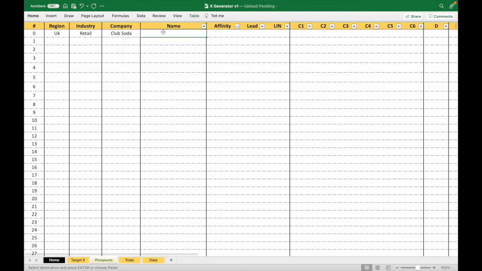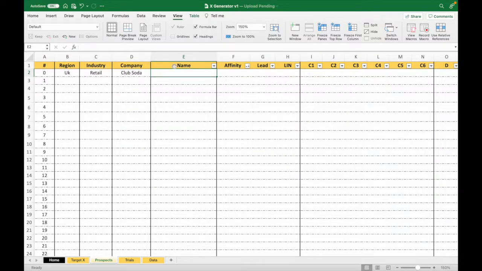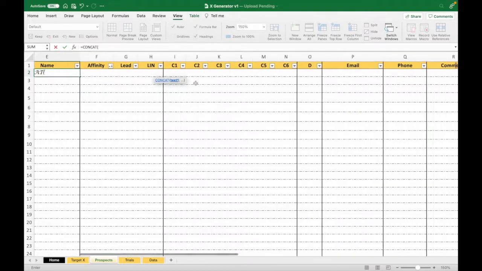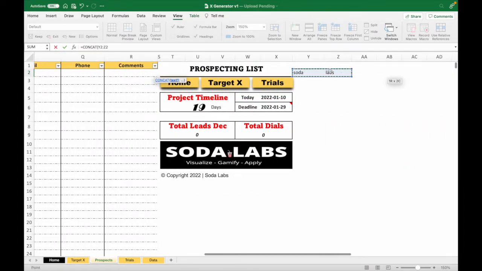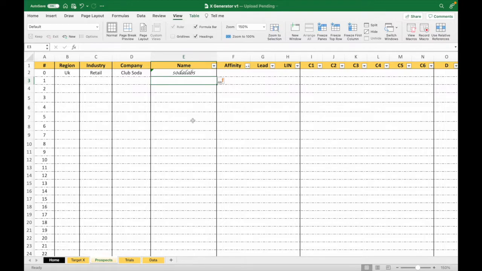Now we're going to use a formula called concat, and I suggest that you click the view button, open the formula bar and the headings, and enter a very helpful formula, equal concat. Now go over here, select these two cells and hit enter. Voila. The first problem we see is that Soda Labs, the name, is combined and we need to leave a space bar in between them.